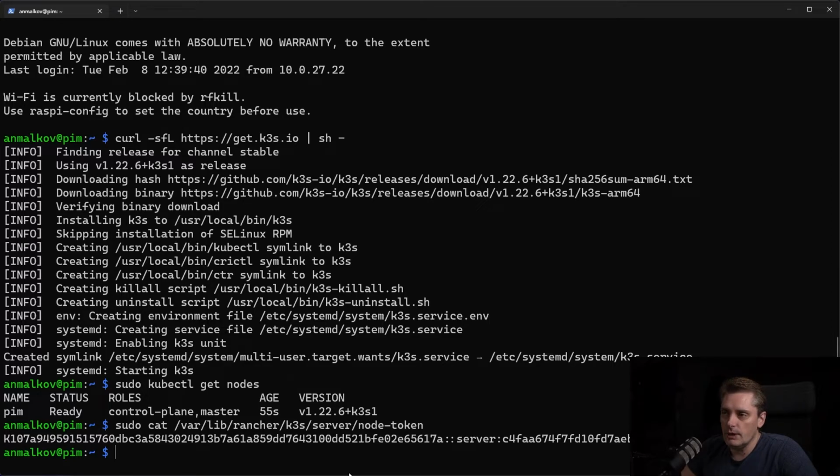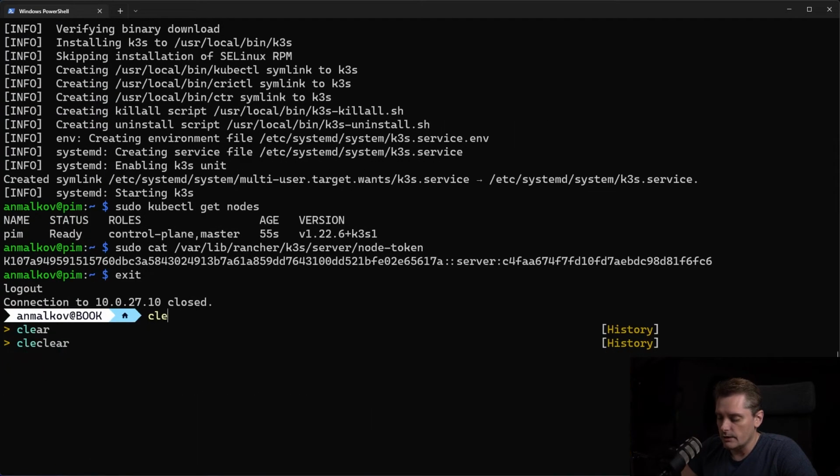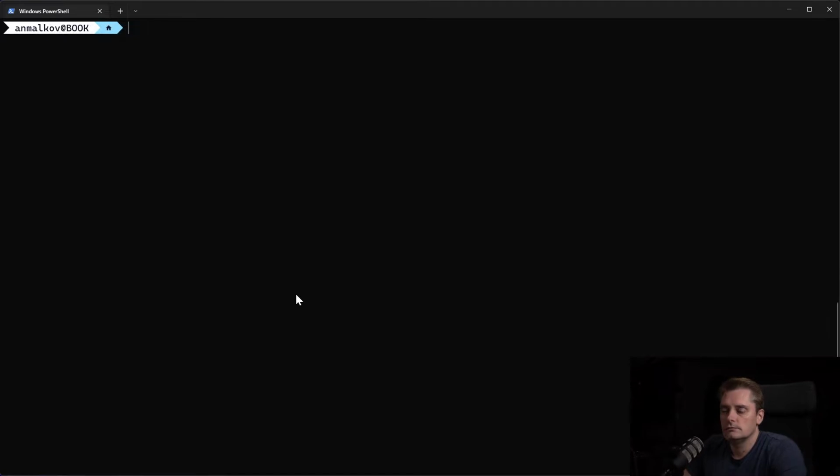Okay, that's mainly it for the master node, and I type exit. Okay, and I clear the screen. So the next thing that I have to do is to set up my worker nodes. So that's why I need to connect to my worker nodes one by one and do a list of steps.